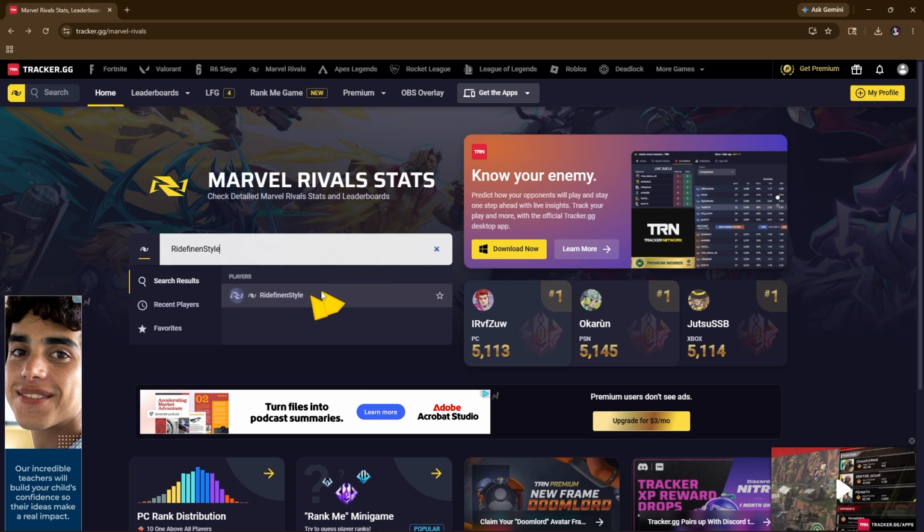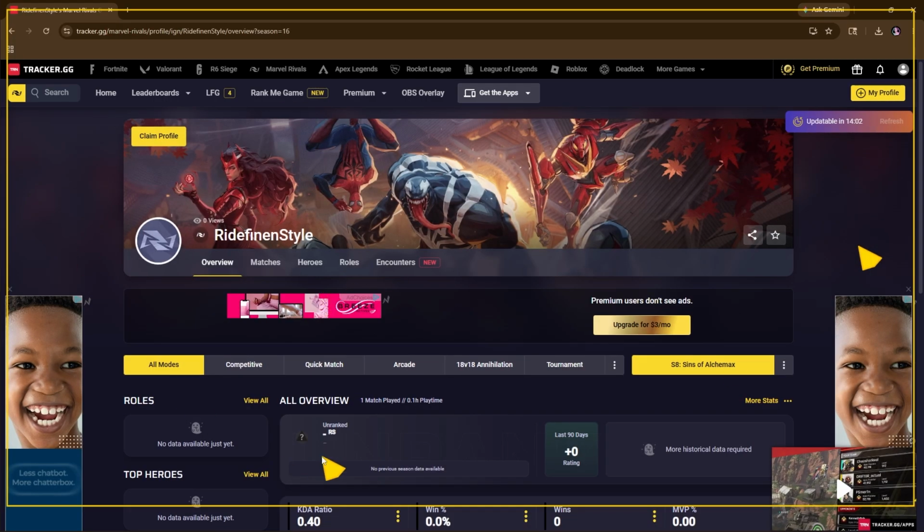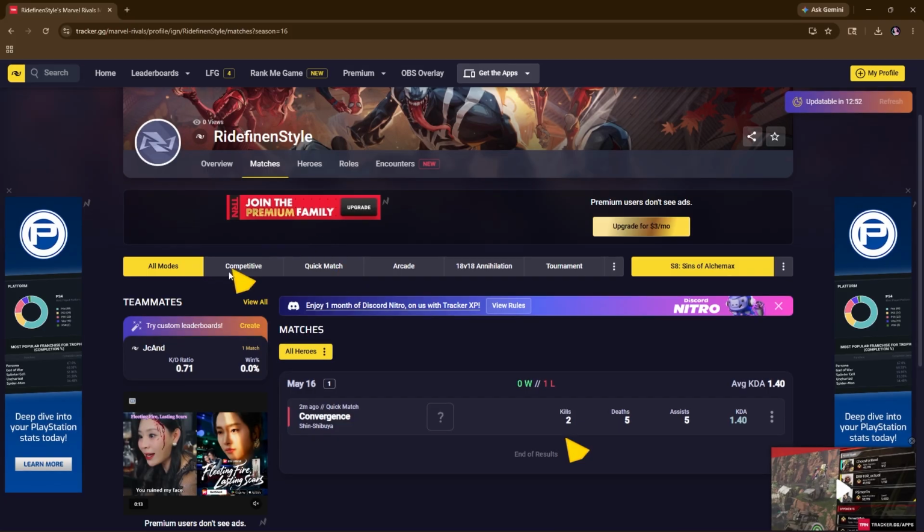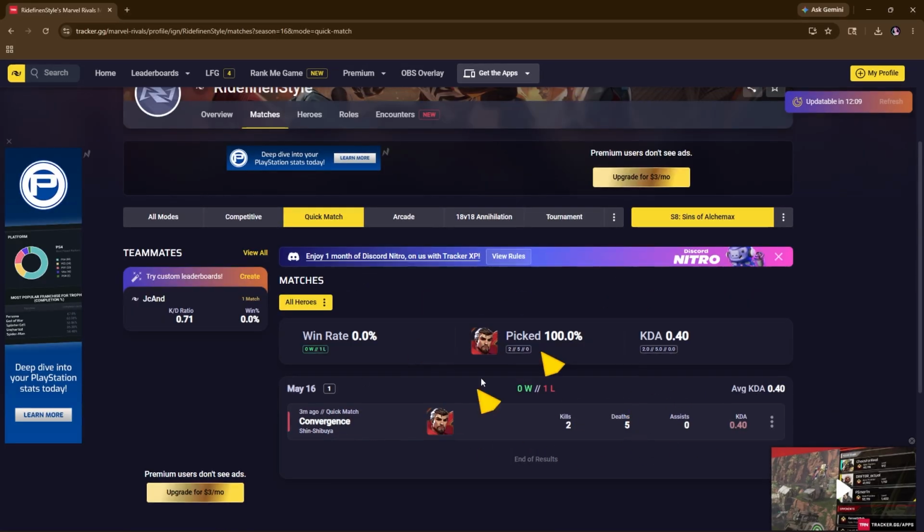Open the profile dashboard to view information such as match history and hero performance. Check ranking sections to monitor your competitive progress and leaderboard placement. Review hero statistics to see your most played characters, win rates, and damage performance. Use match history tools to compare recent games and identify areas that need improvement.